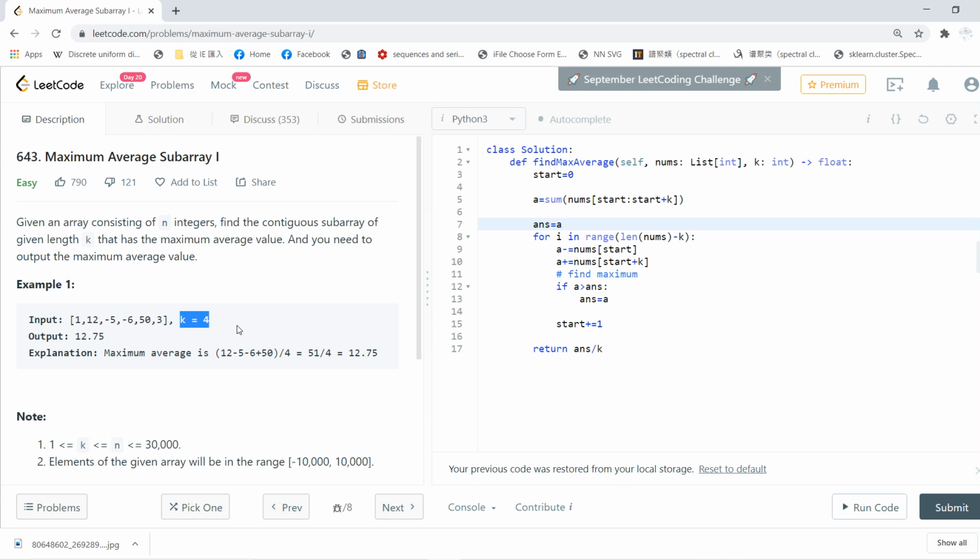For k equals 4, you need to take the continuous 4 elements, so the answer is this. The average is 12.75. This problem is easy because first you can take this one as a seed, and you compute the average.